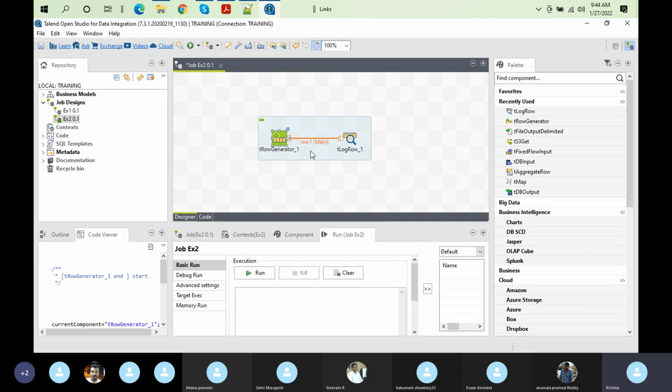The main connection will get the data from the input and pass it to the next component. We cannot say this is our target or the next component, because right now in this scenario, the source is the row generator and the target is tLogRow. So we are passing data between them.